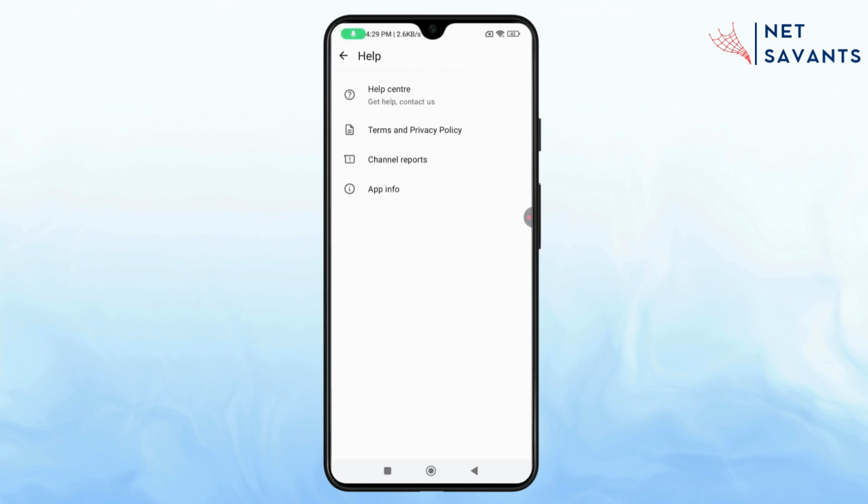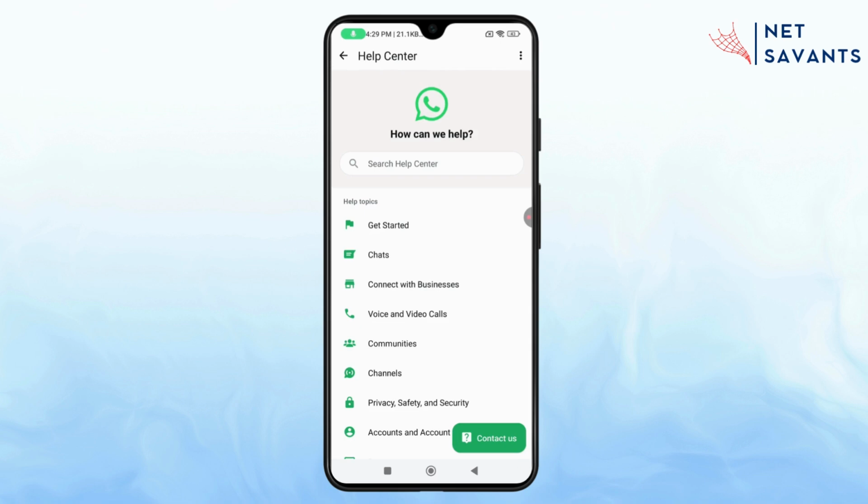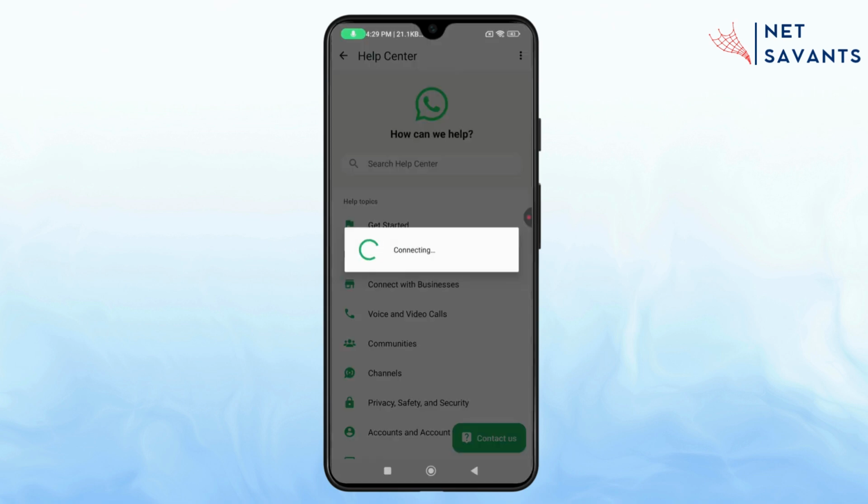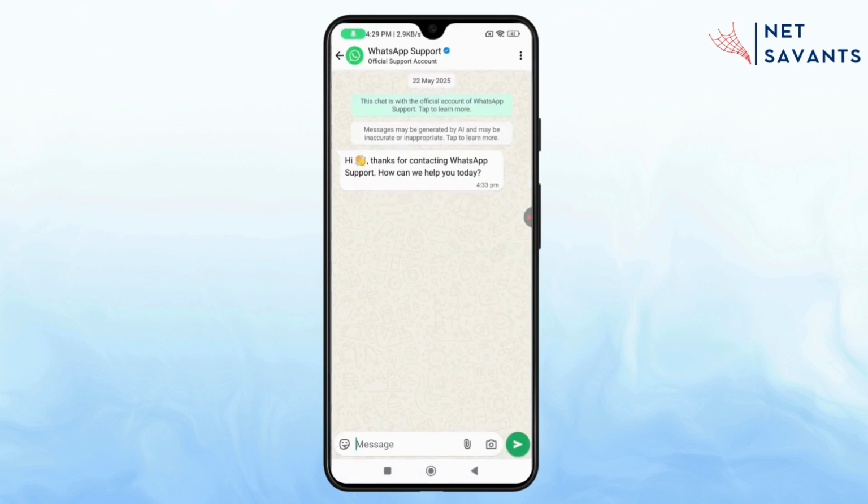Tap on help, tap on help center, and then on the bottom you will have contact us. You need to tap on contact us, and from the contact us you will have your WhatsApp support, or it may also take you to the report a problem page from where you'll be able to report the problem.